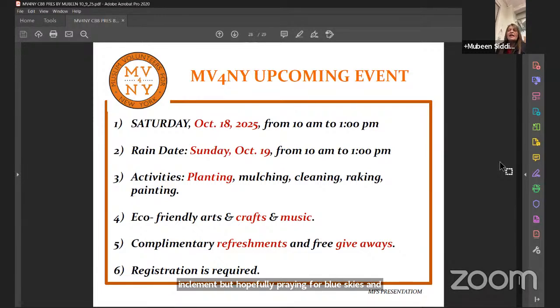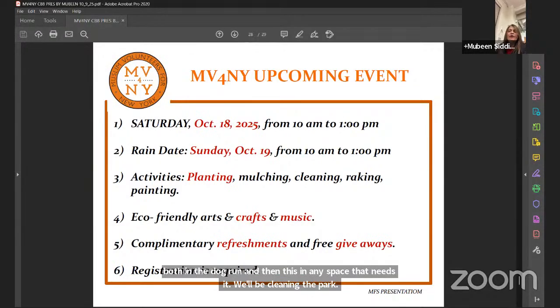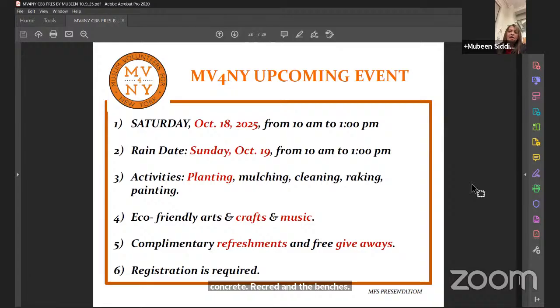The activities, of course, at the heart of it, is planting. We'll be planting over 2,500 assorted daffodil bulbs. They really liven up the park. We will be mulching both in the dog run and in the south, in any space that needs it. We'll be cleaning the park, raking the leaves, and painting both the concrete brick red and the benches bottle green, as well as some of the ironwork there.